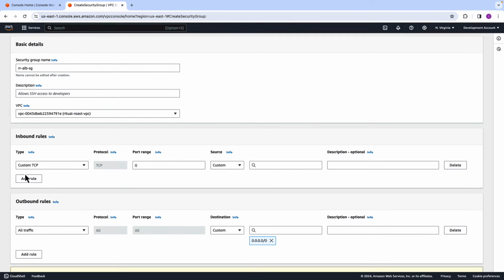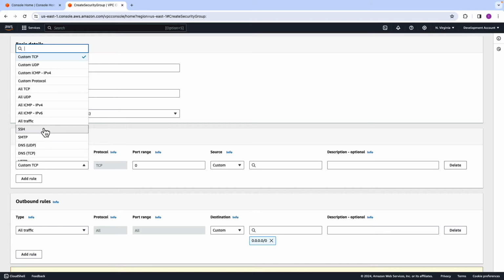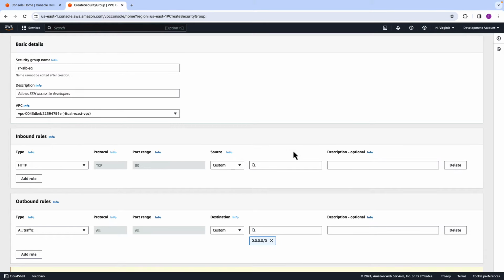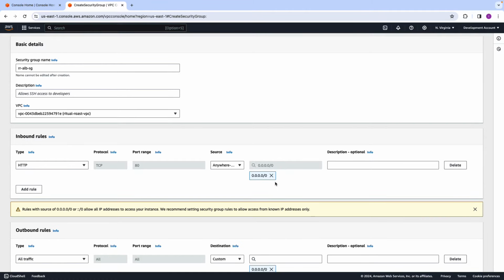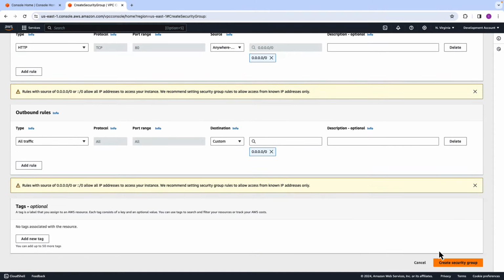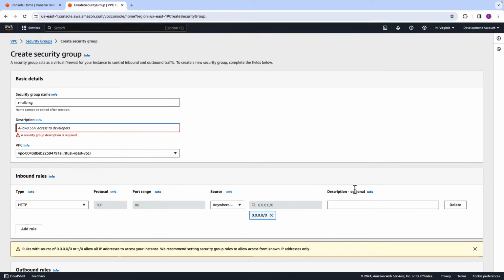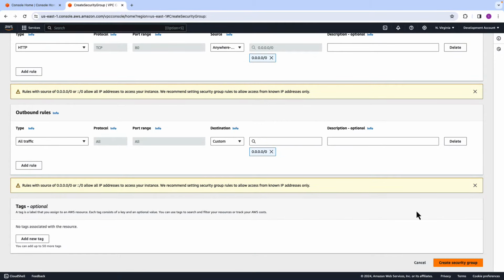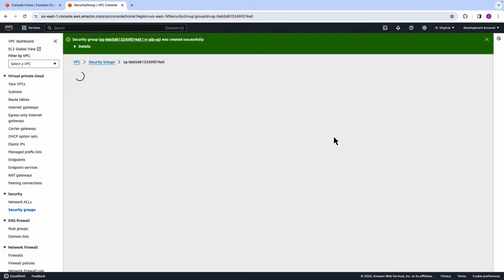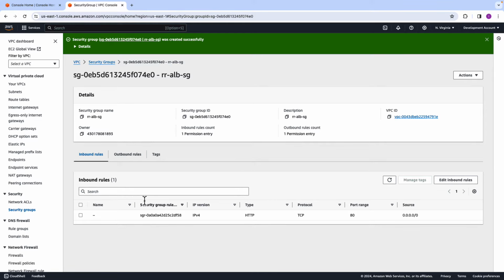And then I'm going to add an inbound rule. So we're going to accept traffic on port 80 or HTTP. And the source of that traffic is going to be the entire internet. Okay, so what happens is we're allowing individuals on the internet to access our load balancer so that they can get connected to our Richard Roast web application. And I'll go ahead and click create security group. Okay, I need to give it a description. We'll just put the same thing in there and click create security group. Okay, so that's our Richard Roast ALB security group.